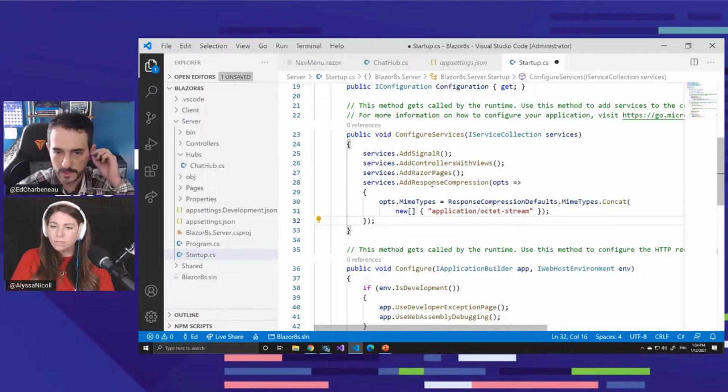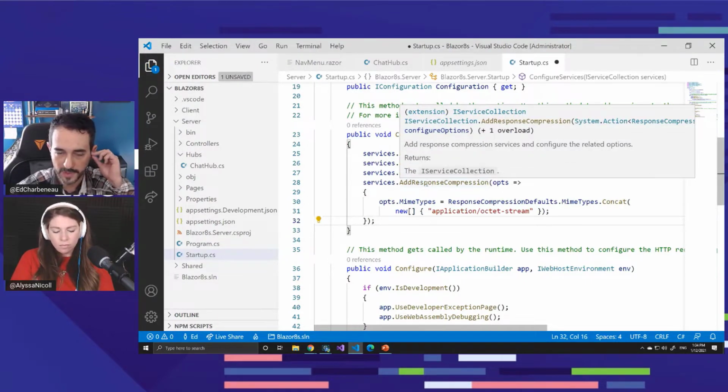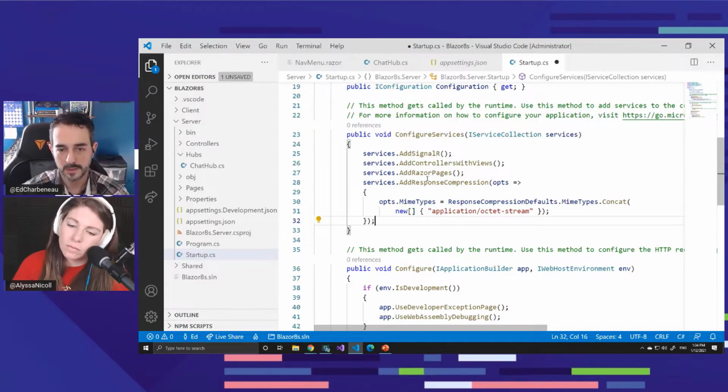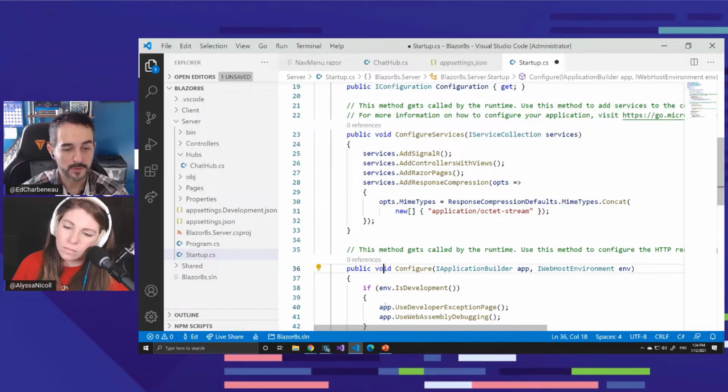This one is on the response. So this would be serving up that file. So response compression with the MIME type is set here.